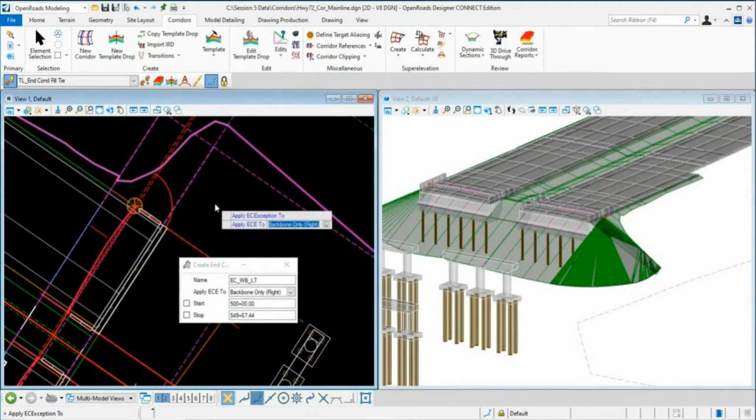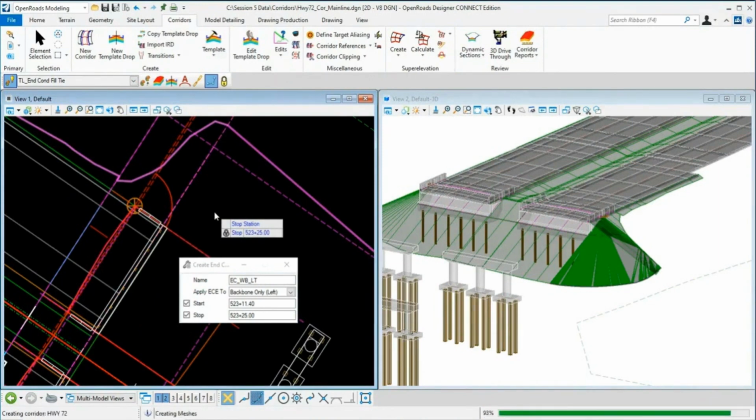set the backbone only to left, left click through the prompts, key in my stations, 523 plus 11.40. And then go to 523 plus 25, lock in that value. It's going to remove those components up top of the mainline corridor. It should clean that up a little bit nicer for us on that left side there.